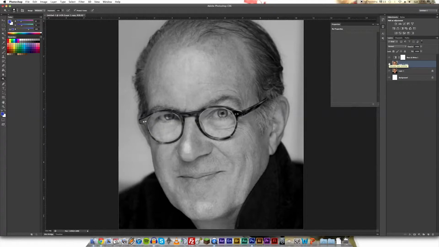Make it look like there was a flash there. It looks alright. Could be better. Could spend a little bit more time on it.